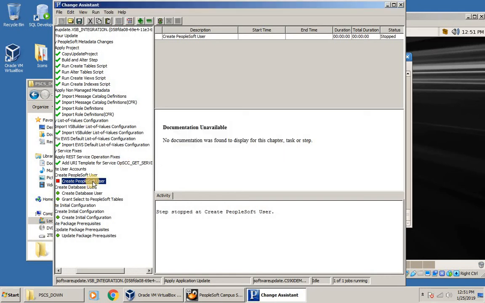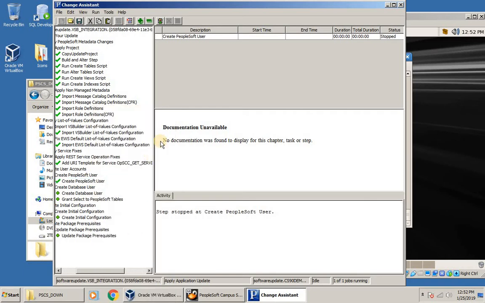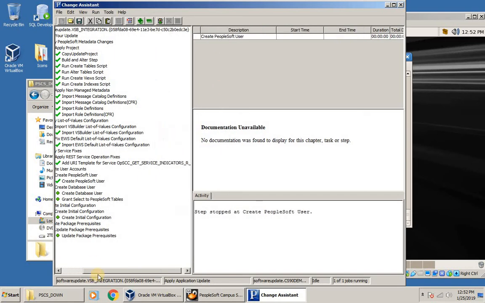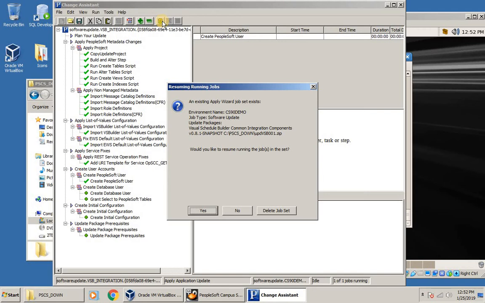So what we're going to do is skip this step. We did not automate this step because the table definition for users changes between the different PeopleTools versions, which made it complicated to maintain. So either we create it manually, although as I mentioned, in the vast majority of cases, we don't even need to create this user. So what I'm going to do is right click on it and click Complete. Now we can resume the rest of the steps by clicking this little green stoplight button. Let's resume the jobs in the set.